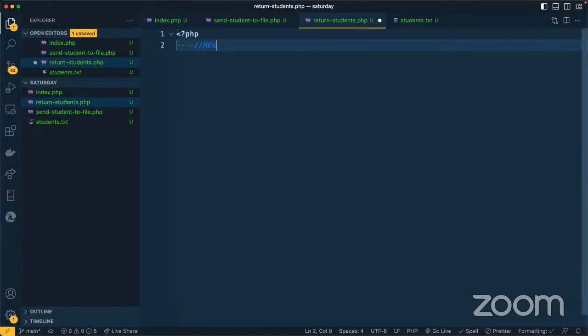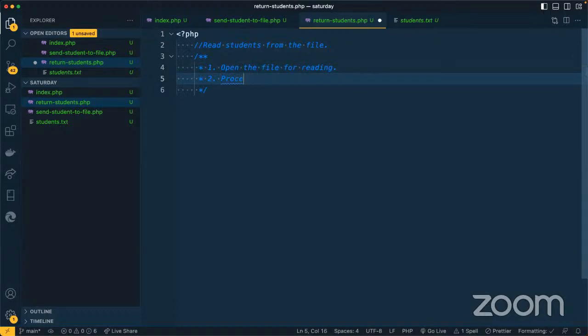We are going to read from a file. From the file. After reading, so when we are reading, the steps we shall take are: open the file for reading. That's the first step. Process the data from the file, then close the file. As simple as that.